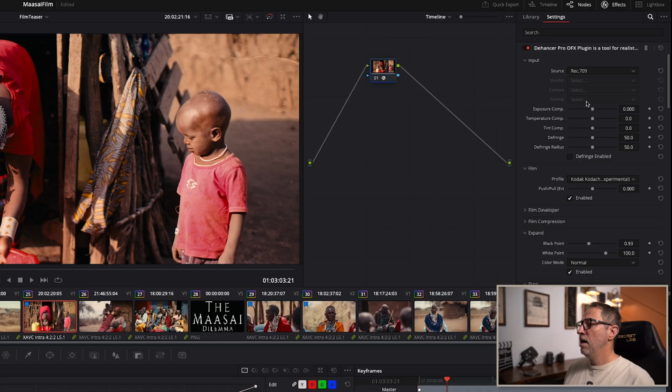So for me, I don't use the color space transform in Dehancer Pro when I'm working on a large project, because I can then just create my grade and apply it to the entire timeline. And what happens is now my grade is consistent across all the shots.